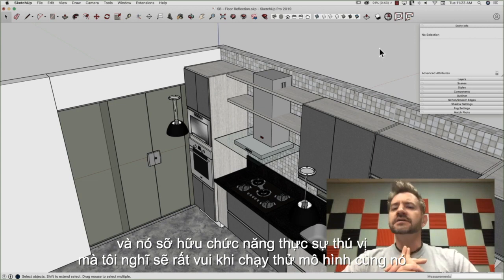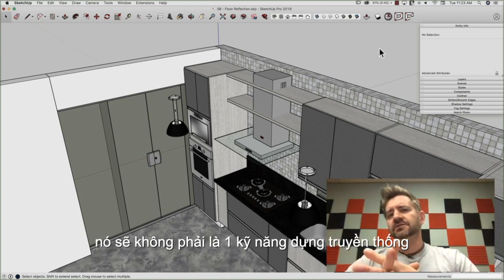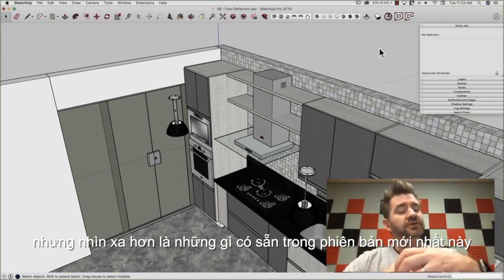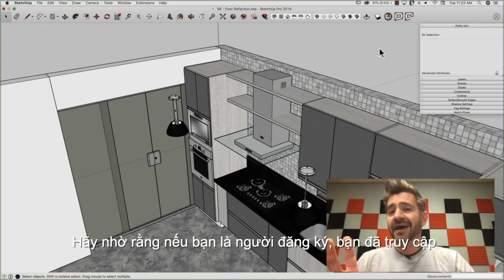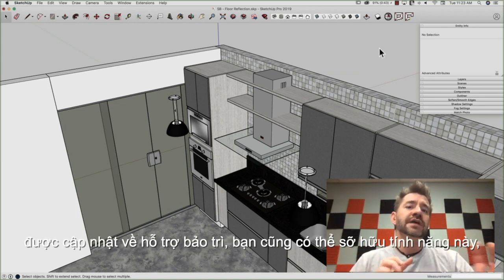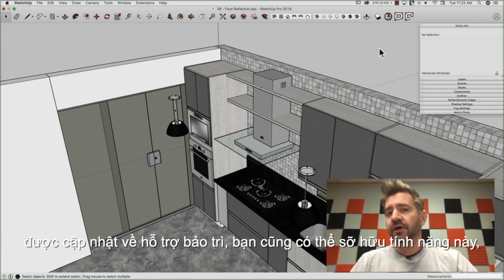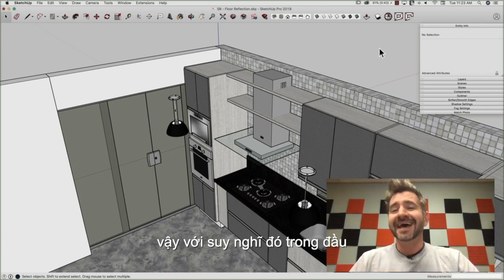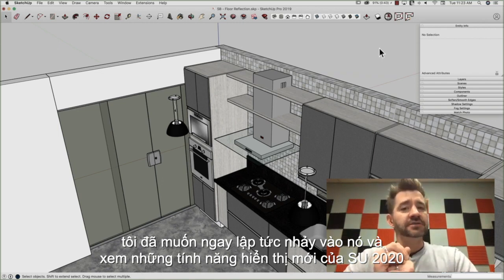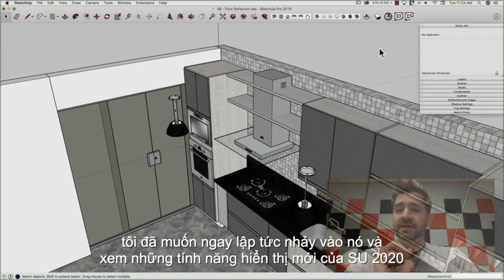It's got some really cool functionality that I thought would be fun to run through. So this won't be a traditional skill builder, but more a look at what's available in the most recent version. Remember, if you're a subscriber, you already have access to this. If you're a perpetual license owner who is up to date on maintenance and support, you can go grab it too. So with that in mind, I want to jump right in and look at some new visibility features inside of SketchUp 2020.